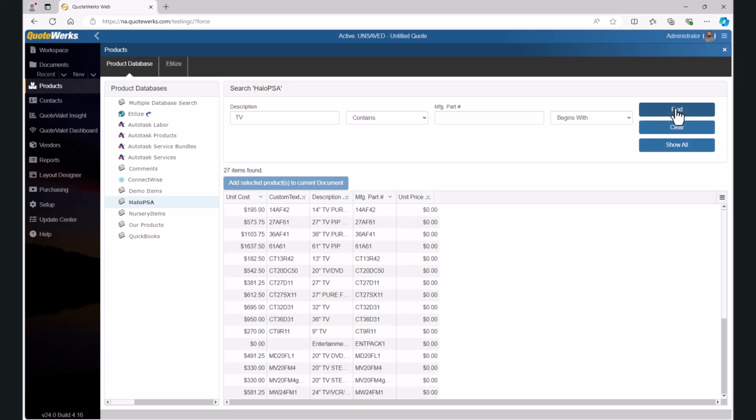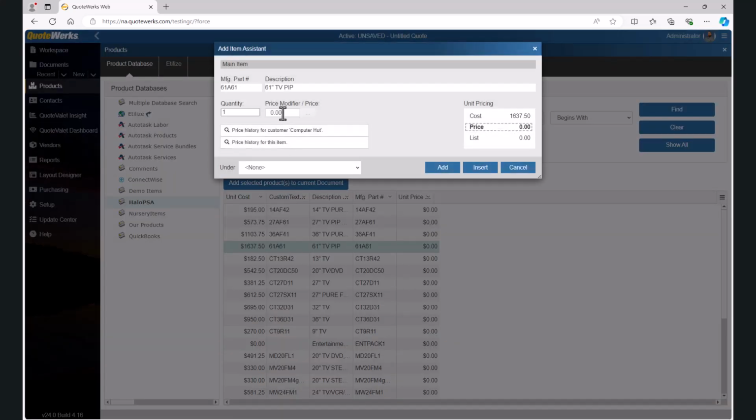Additionally, you could hit Show All and that will display all the items that are available in the HaloPSA items list. Another point of clarification here, HaloPSA uses the term item while QuoteWerks uses the term product, but both refer to the same thing, something that you sell and could potentially be included in a quote. For this example, we'll just go ahead and select a couple items to add to our document. We'll select the items we want and hit Add Selected Products to Current Document.